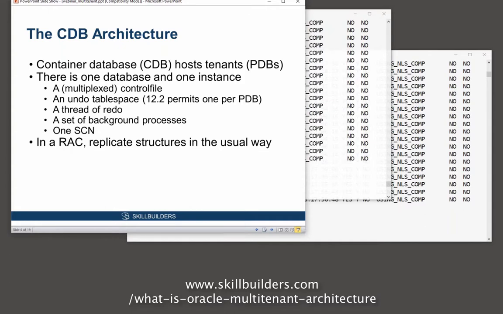Now, architecture. We have some terminology. CDB, container database. The CDB is the database. It hosts the tenants, the pluggable databases. There's a bit of an issue with terminology here.